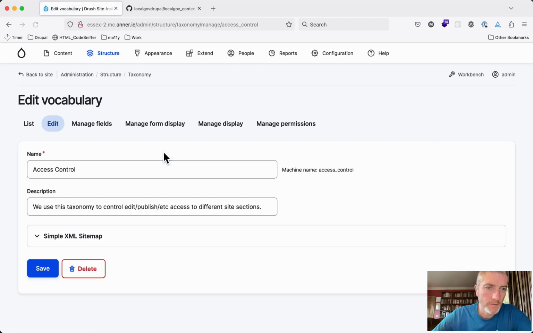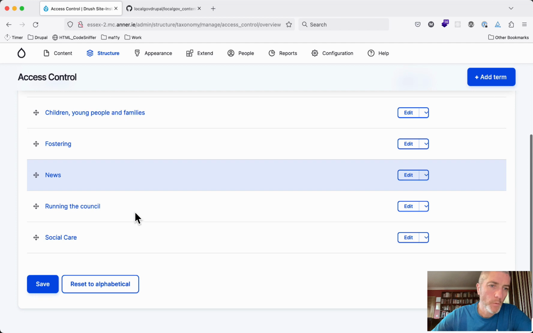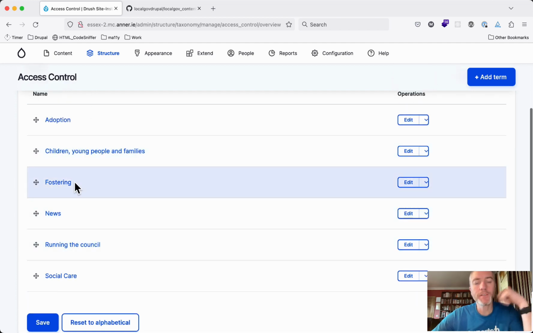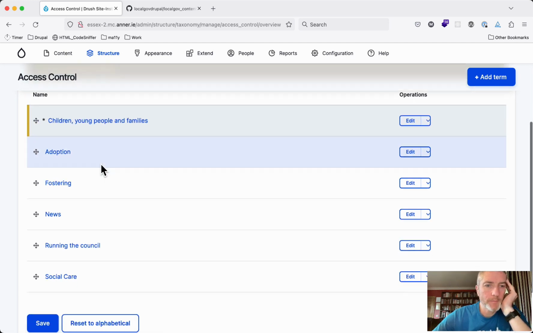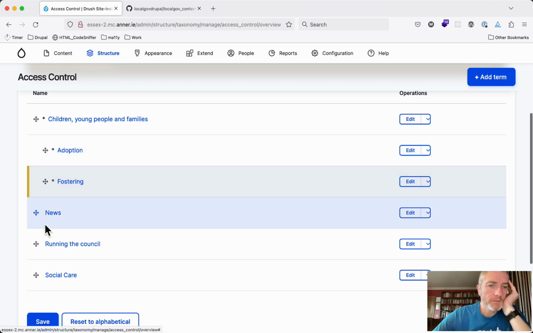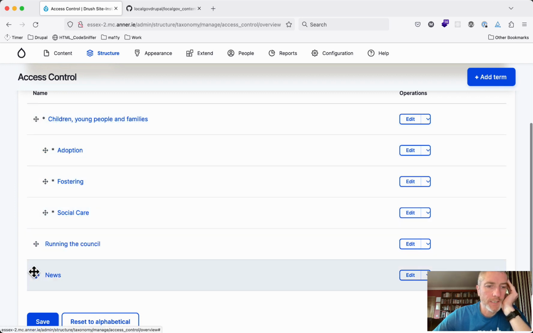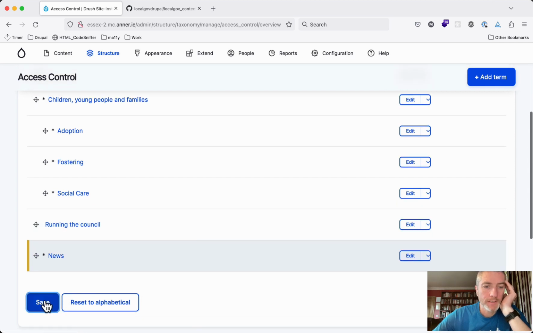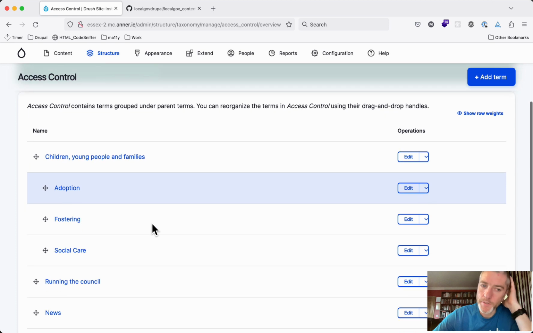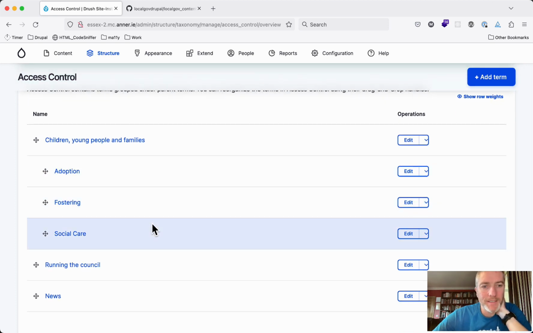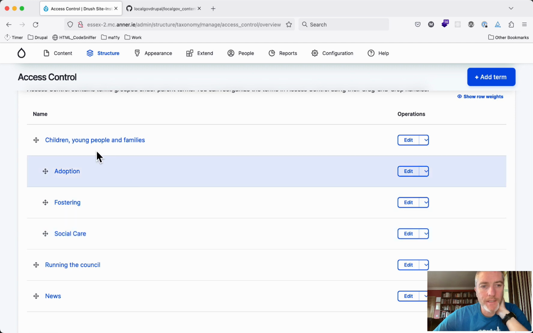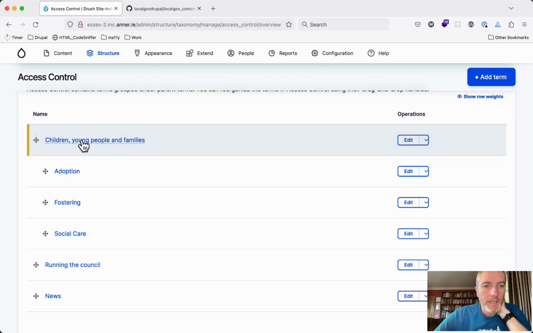Let's go to the access control list. So now we've got all these site sections, and given that this is a taxonomy, we can make these hierarchical. So what we can say is that children, young people, and families is at the top, and adoption, fostering, and social care are all child terms of this parent here. And then running the council is a new department, and news is a new department. And what this is going to allow us to do is set different editors to be able to edit different sections. So we could say that some editors can edit the children, young people, and families section. Some editors can edit fostering or adoption or social care.